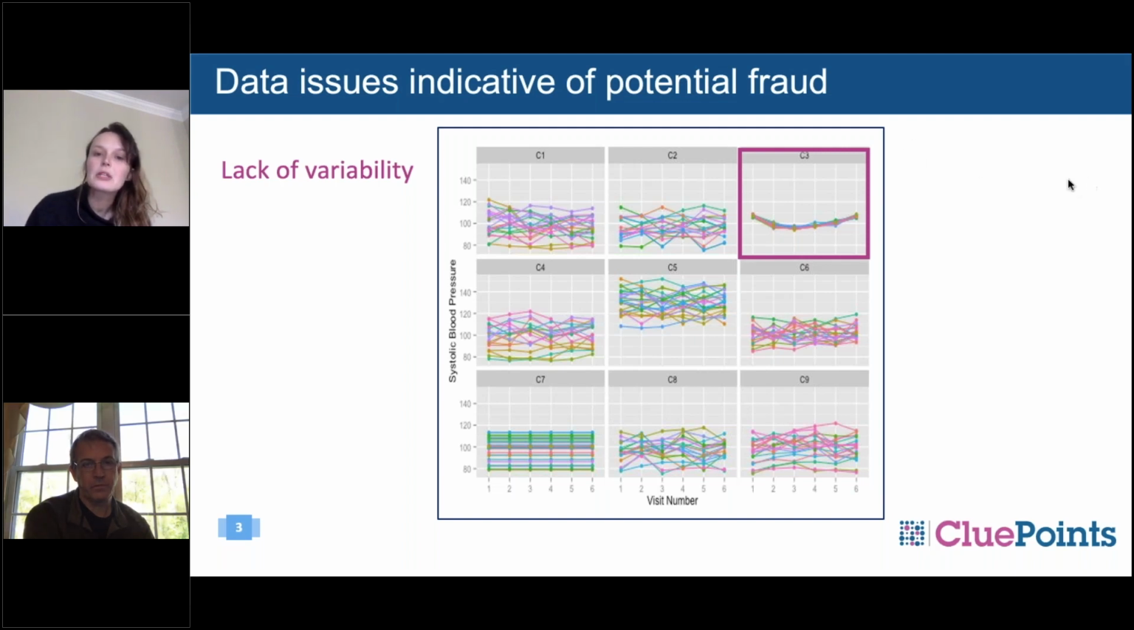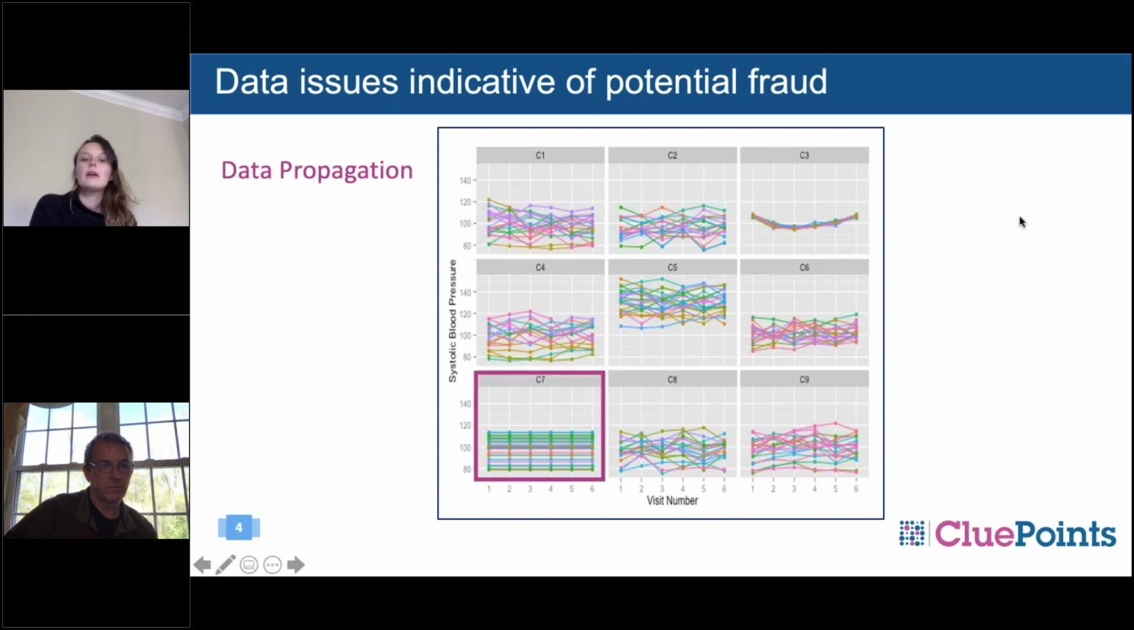Each line is one patient within the center, and you can clearly see that every patient has a similar systolic blood pressure. It starts from a certain value, it goes down, and then it goes up again for every patient. Center C7 has a completely different kind of issue, but still also striking. There is still a line per patient in the center, but now the patients don't have the exact same values as each other, but they do have the exact same values across all the visits, so they're propagated, as we call it.